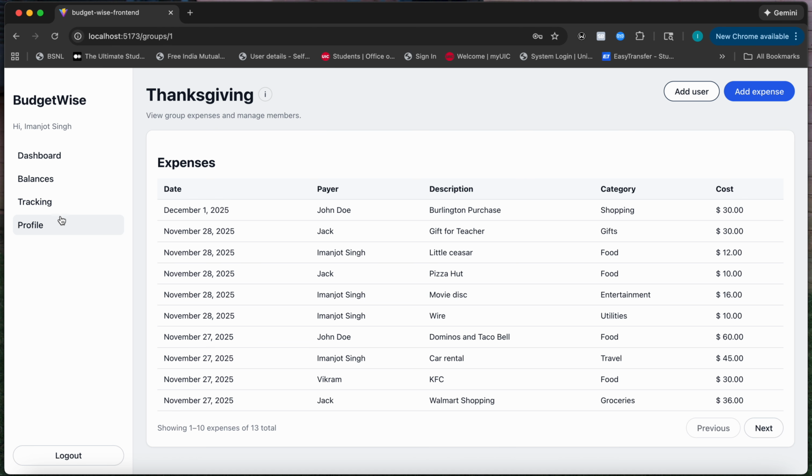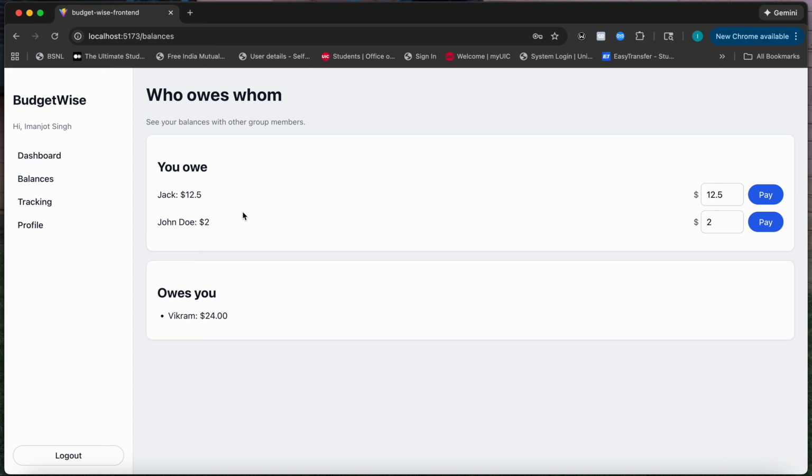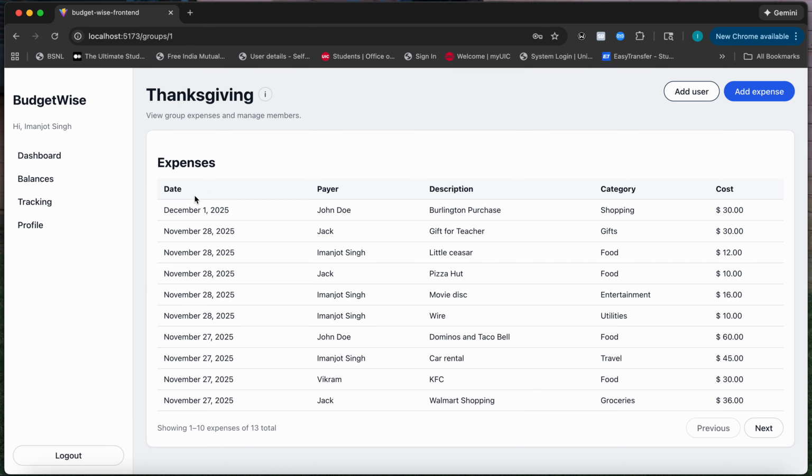Before I add an expense, I'm going to show you the balances. Jack owes me 12.5, John Doe $2, and Vikram owes me 24. This will be used when I add new expenses. There will be subtractions and additions whenever I add expenses.